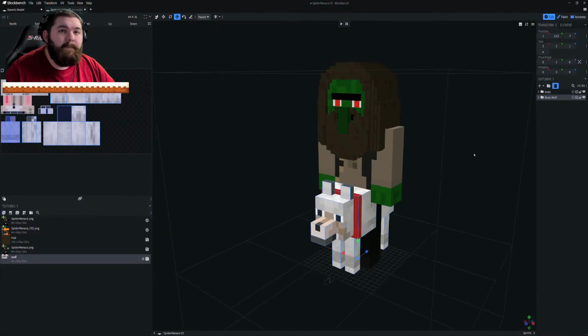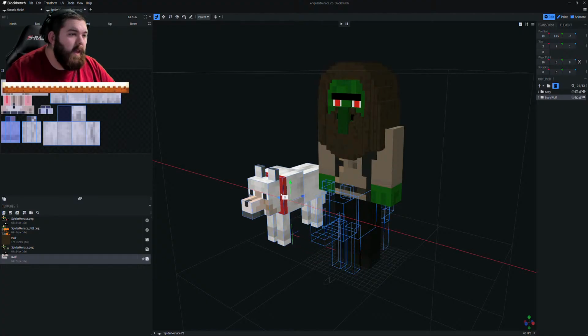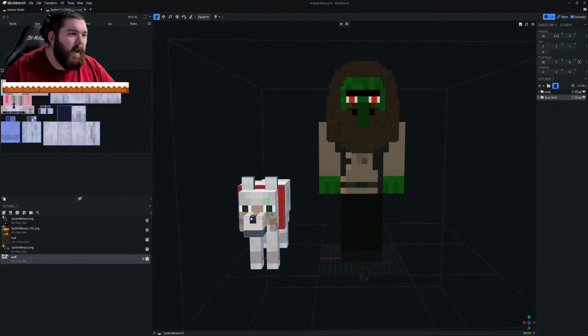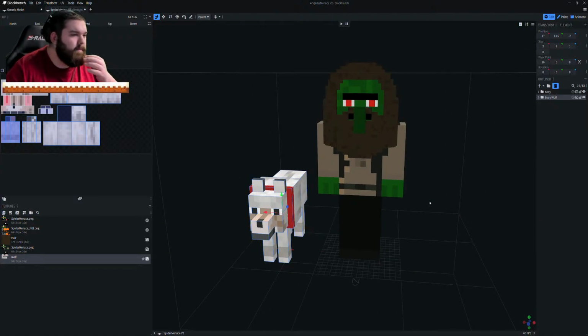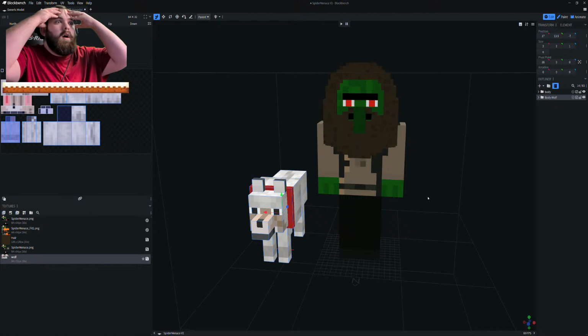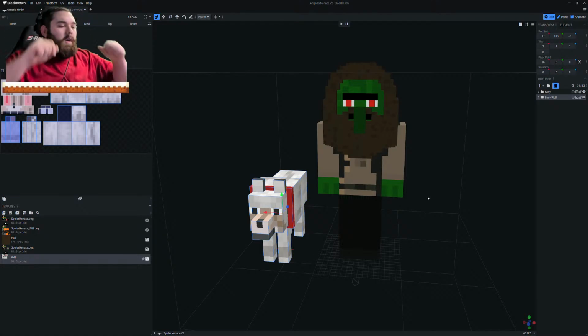Alright. We now have both our wolf and our Hagrid menace in the same scene. Alright. Ooh, we really don't got much time because we still have to animate and render. We also have to have a background. Okay. Let's move on here.